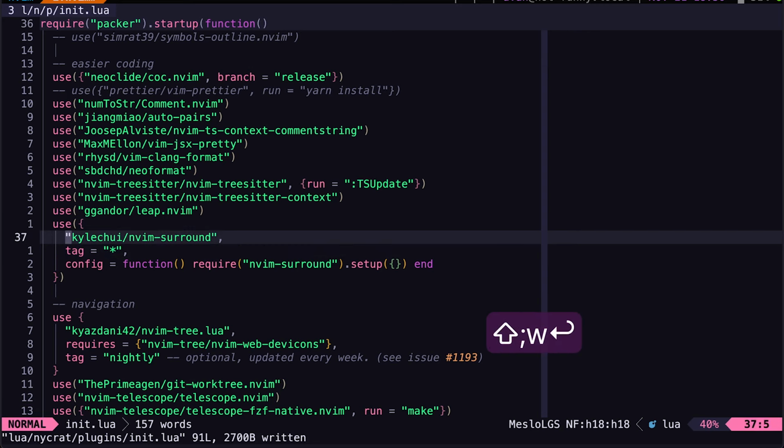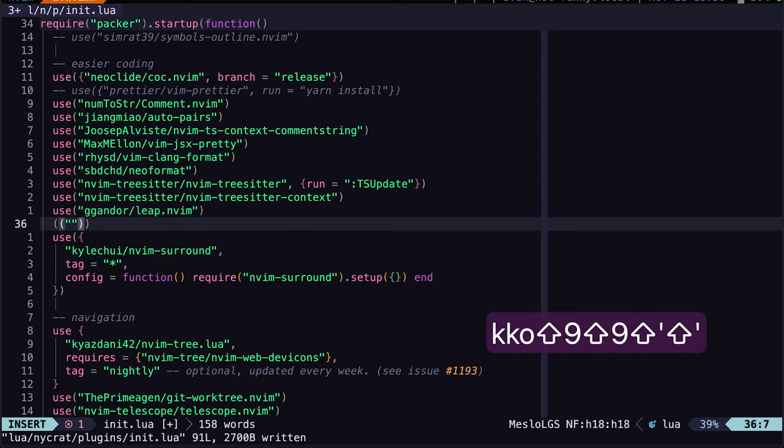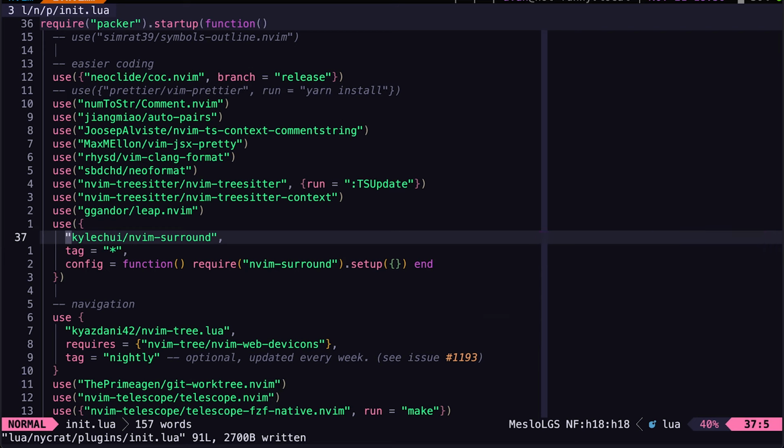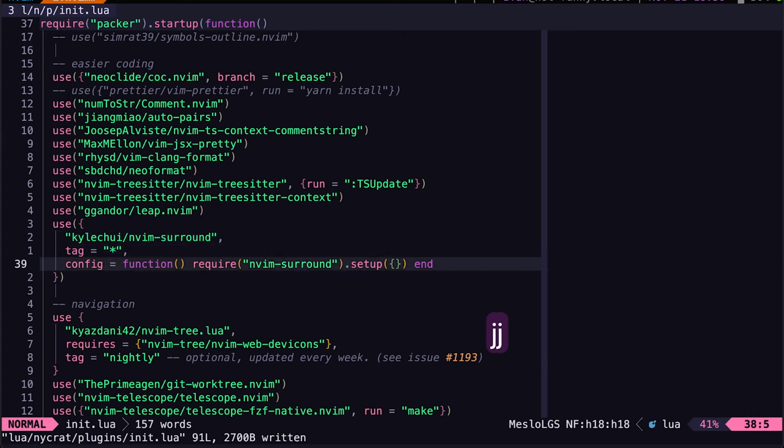And then surround, this is for working with quotation marks or parentheses, pairs of stuff. So let's say I wanted to change these double quotes into single quotes. I go cs, double quotes, single quotes, and it will change them to single quotes, and I can change back to double quotes. So this is sometimes useful for doing stuff like that.